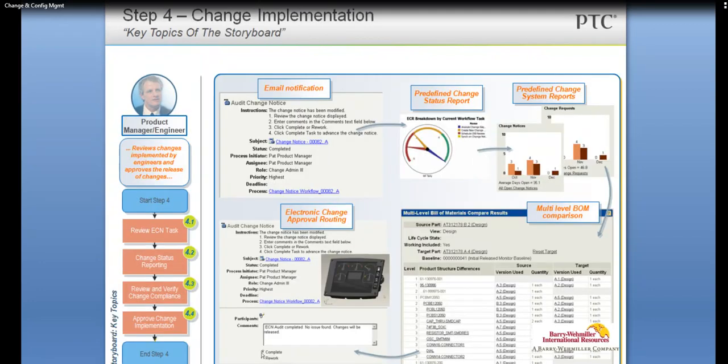Let's move to the fourth step, which is the actual change implementation. Here we're talking about how the change is going to be completed in terms of the change audit, and how the reports get updated in terms of the change audit that happens.